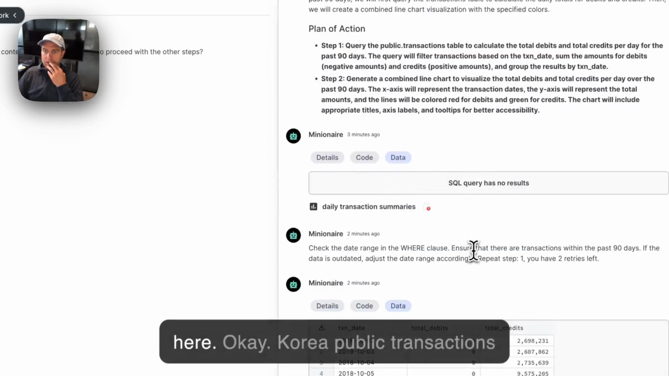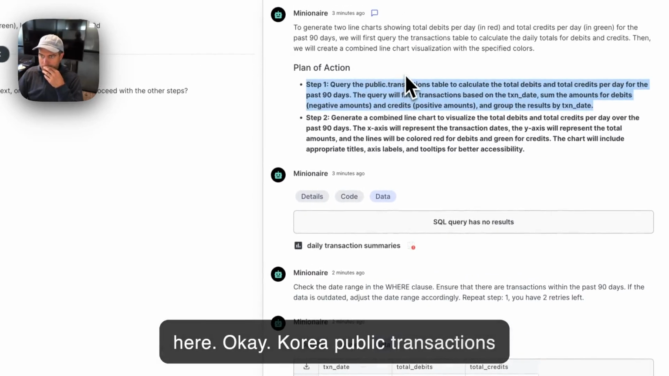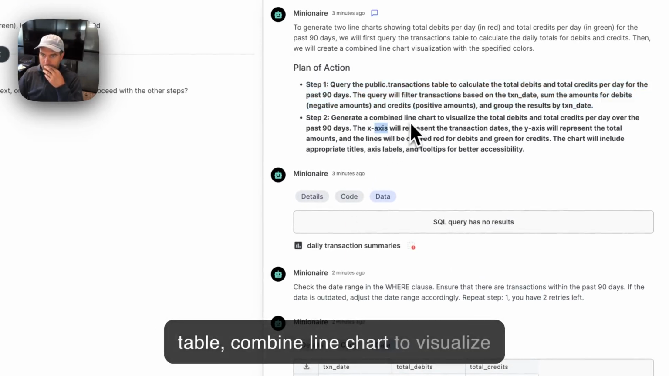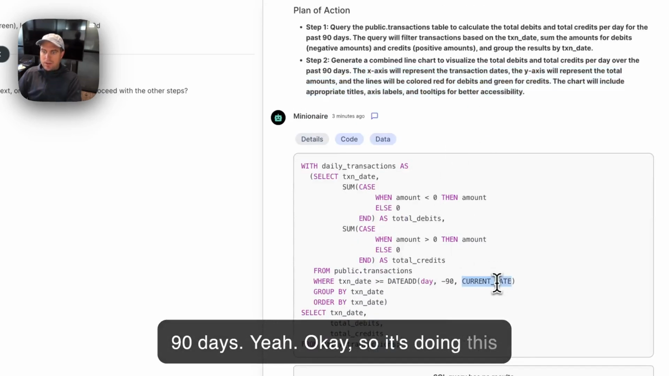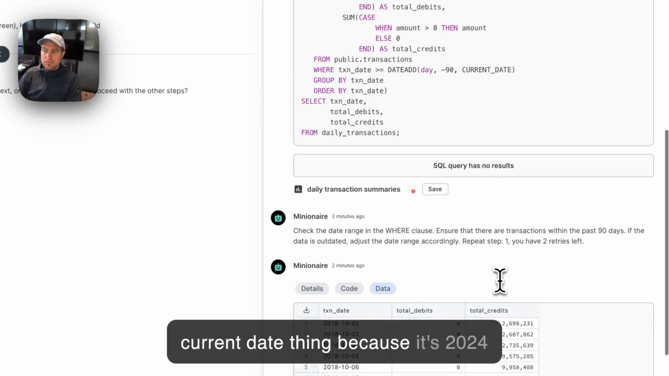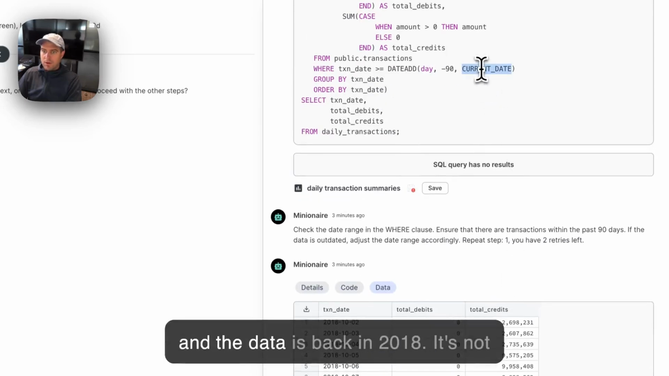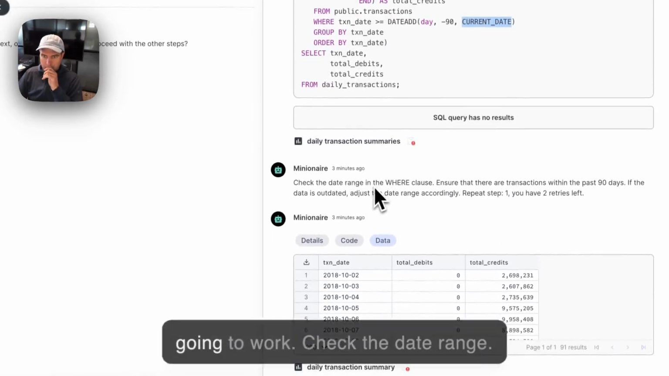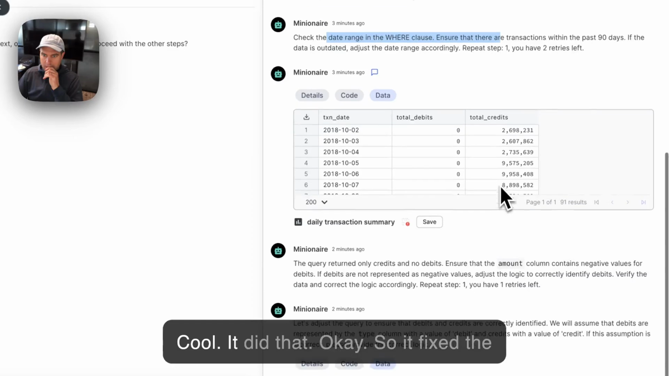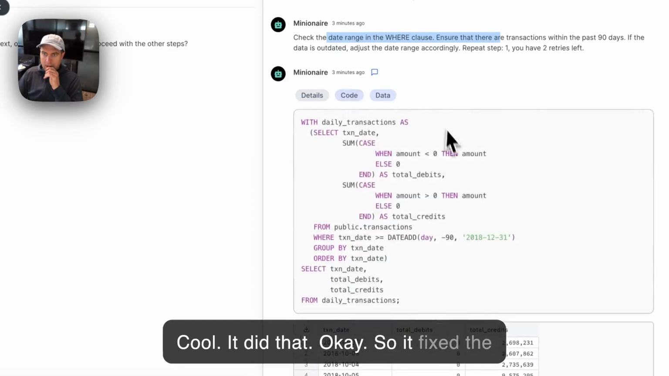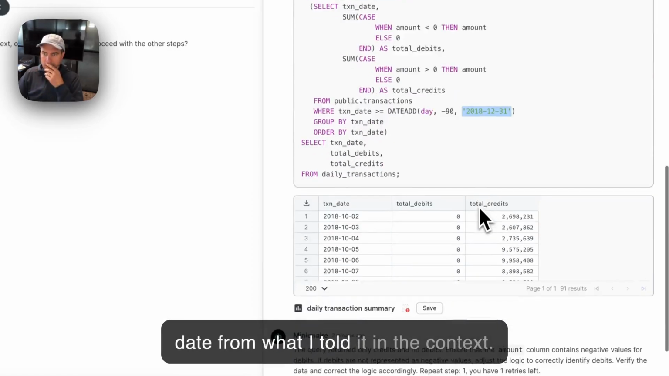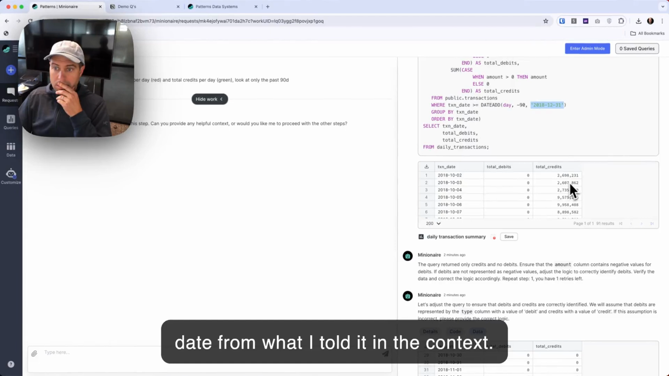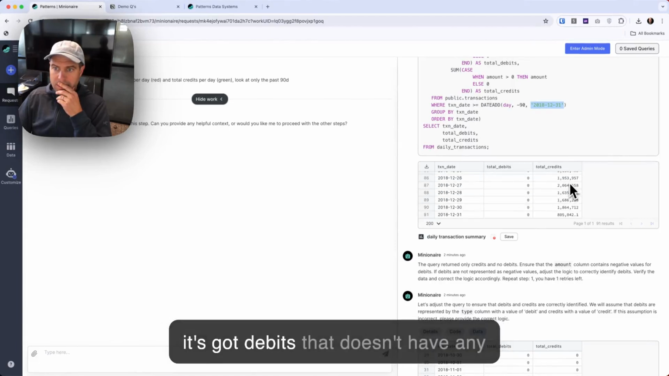All right, running some errors here. Okay, create the public transactions table, combine line chart to visualize total debits, total credits over the past 90 days. Yeah, okay, so it's doing this current date thing because it's 2024 and the data is back in 2018. It's not gonna work. Check the date range, cool, it did that. Okay, so it fixed the date from what I told it in the context. So it's got debits, it doesn't have any credits.